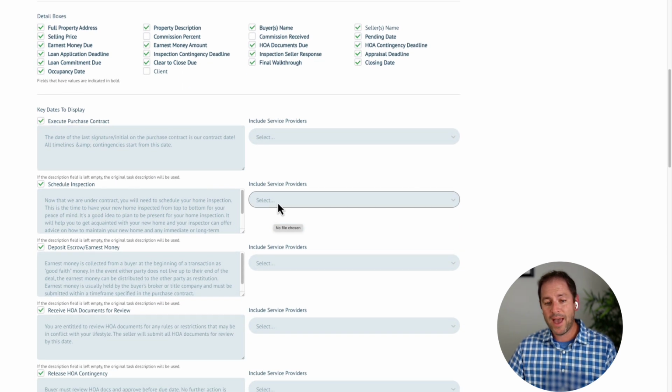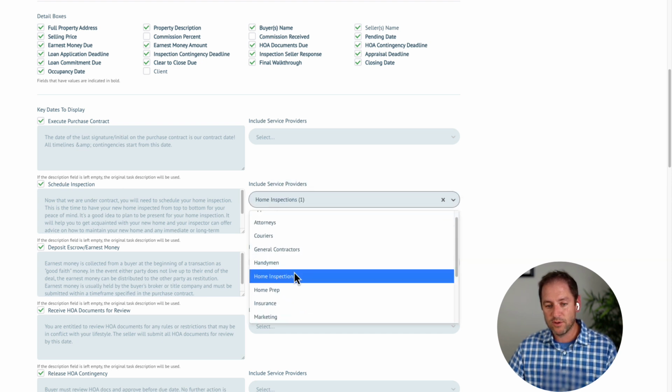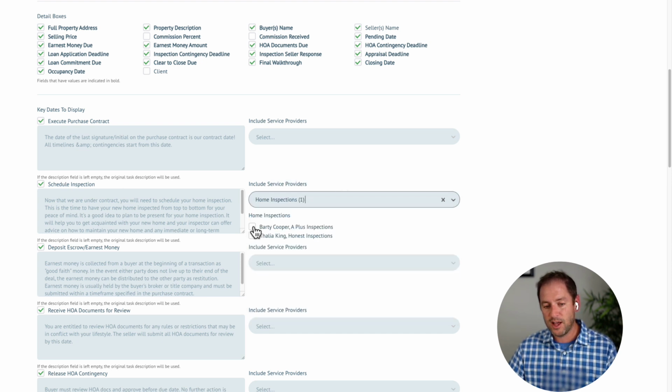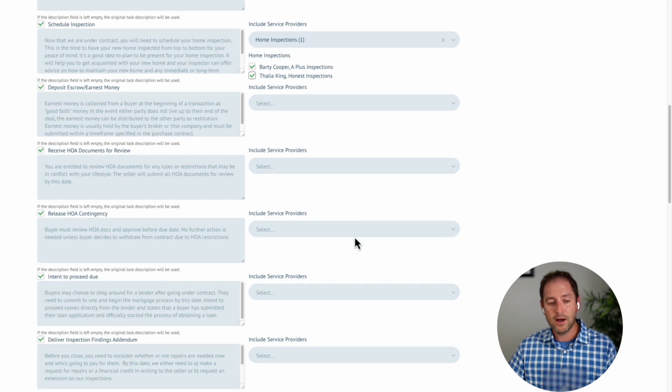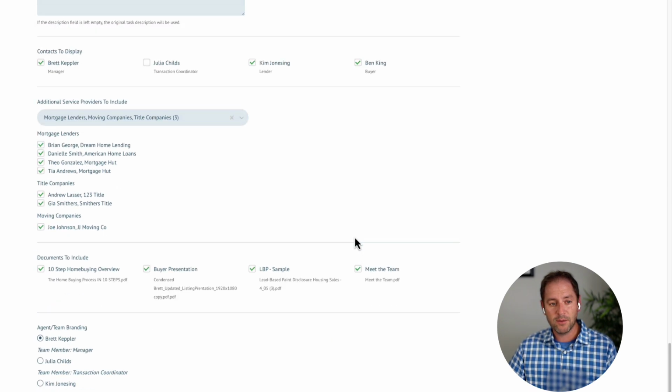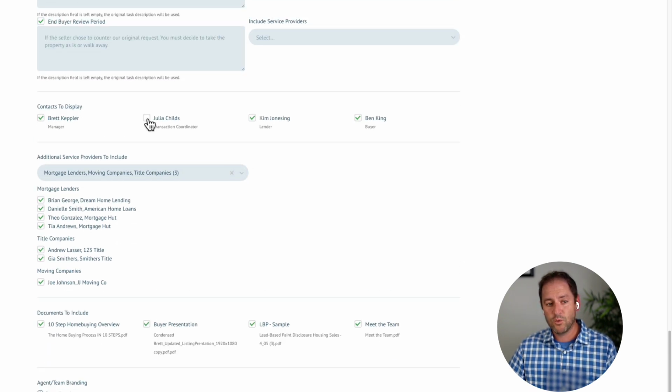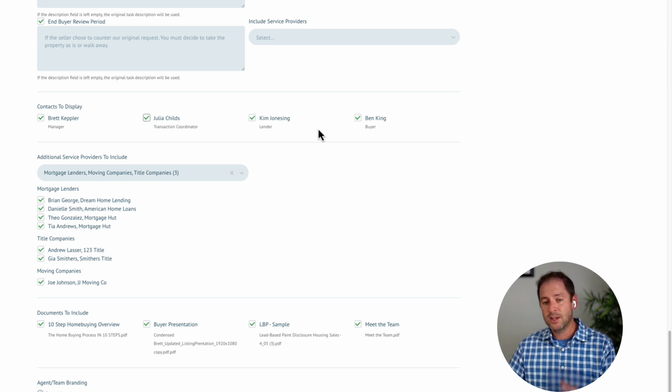We can also add service providers directly to a task. So let's say that for scheduled inspection, I'm going to have my home inspectors here, and I want them to use either one of these two parties. If we just want to use Barty, we can do that, but we'll keep both. As we go down here to the bottom, we can also choose if we want additional team members to be displayed. If we have the other listing agent, we can uncheck their information, but we'll go ahead and put everybody in here.